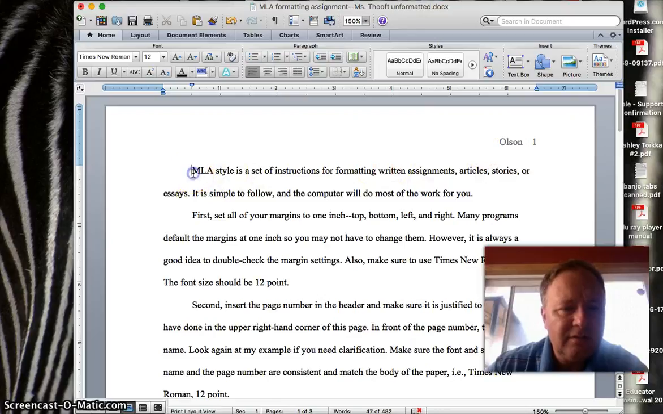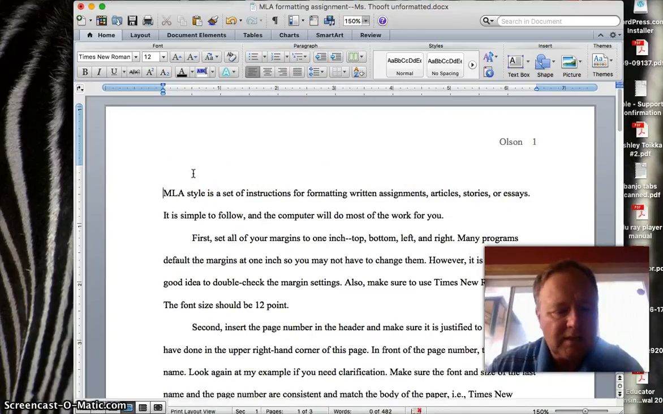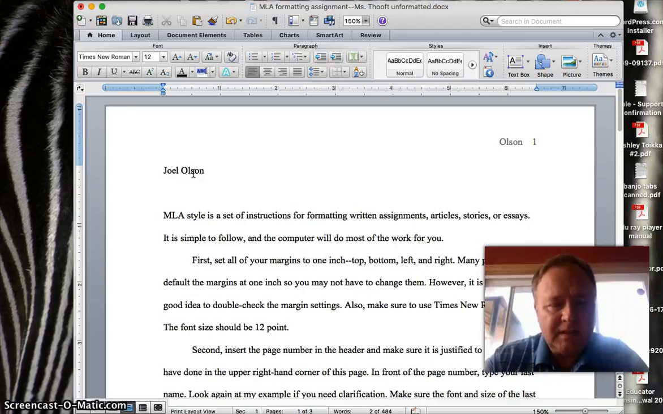The next thing we need to do is put in our name and title block. So the name, I call it the name block. It always starts in the main part of the document at the upper left. The first thing that you will type will be your name, and I'm typing my name, Joel Olson, and this is also double spaced.